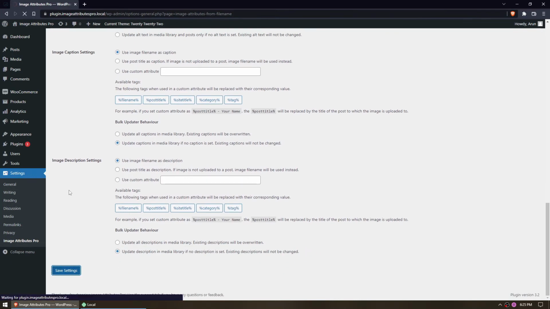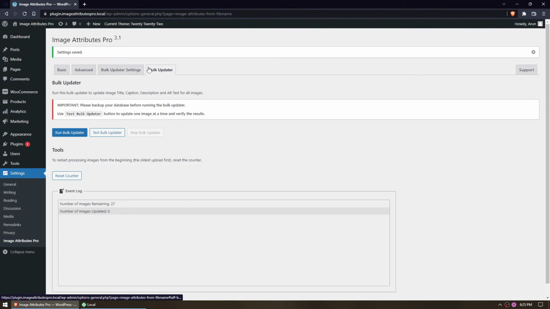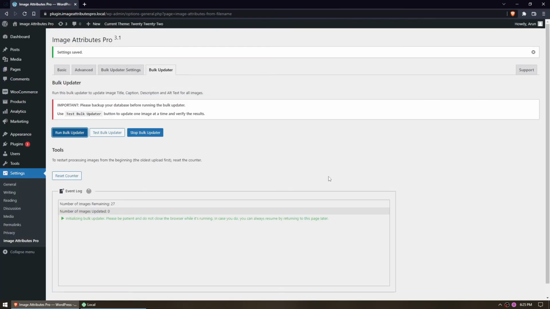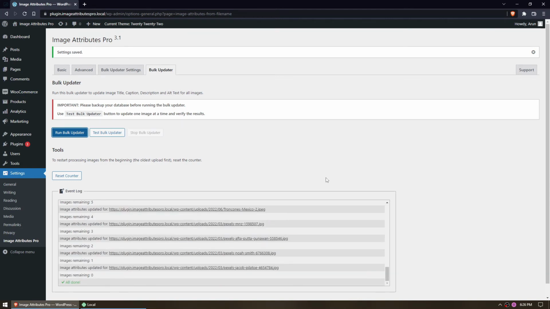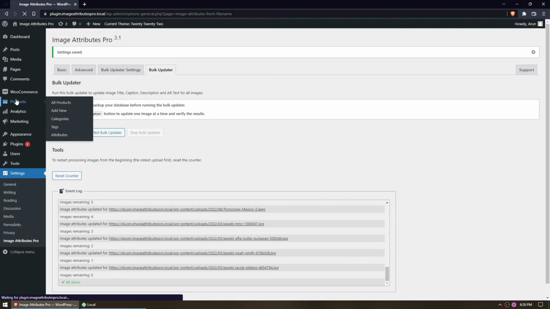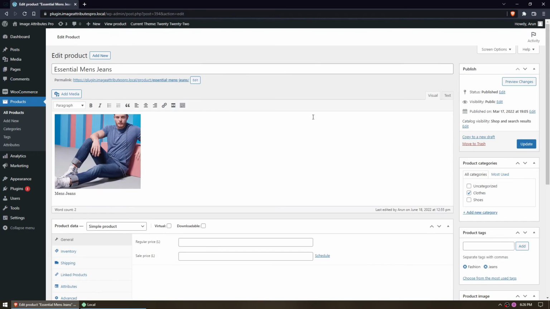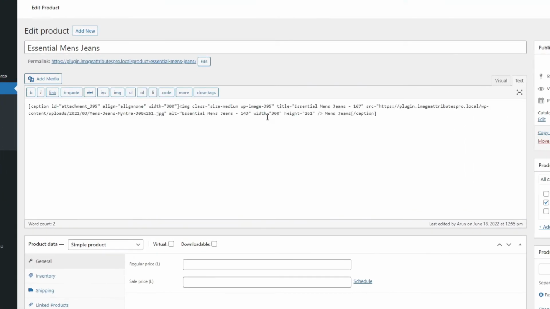Save the settings, and then I'll go to bulk updater and I'll run the bulk updater. It will take a minute to cycle through all the images. Now the bulk updater is done. If we go back to our products and open one of the products here, you can see if we go to the text view, you'll see that the title of the image is the same as what we have set in the settings, and the alt text is also the same.